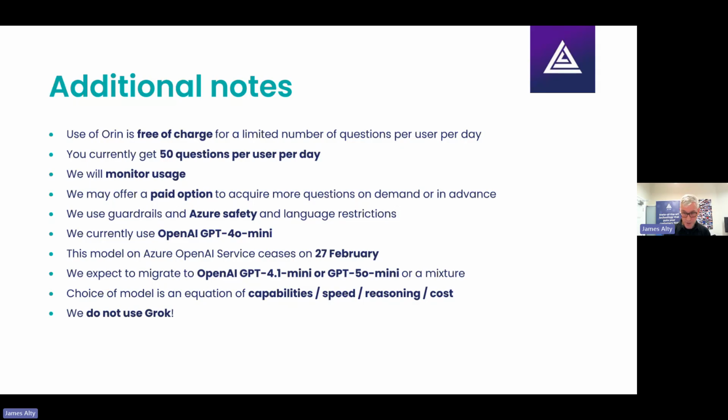But we're going to monitor that usage. At the moment, Apteco funds it, pays for the OpenAI tokens that we're using, and with the sort of queries that we're processing, we can end up handling millions of OpenAI tokens, but they cost a tiny amount each. Now, we envisage that we may at some point offer a paid option, either to acquire more questions on a specific day, or to up your 50 question limit by payment in advance, whatever you need. And we're going to monitor it over the coming weeks and months to see what seems reasonable.